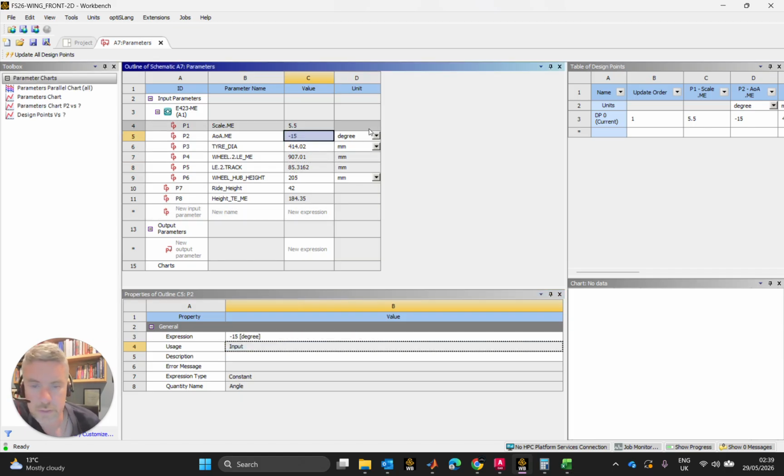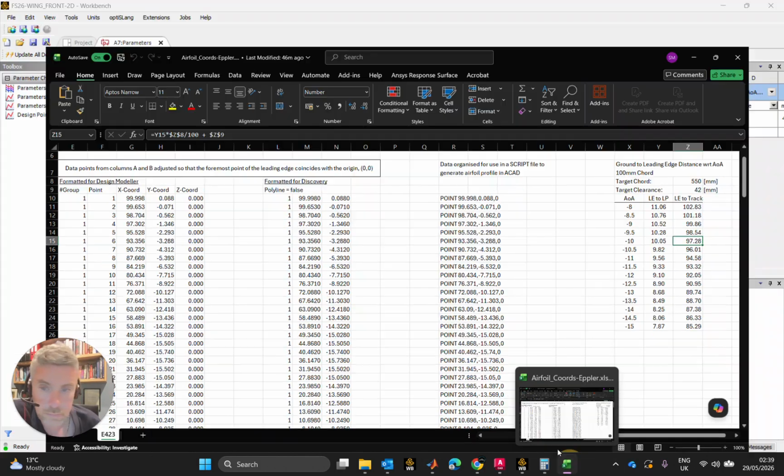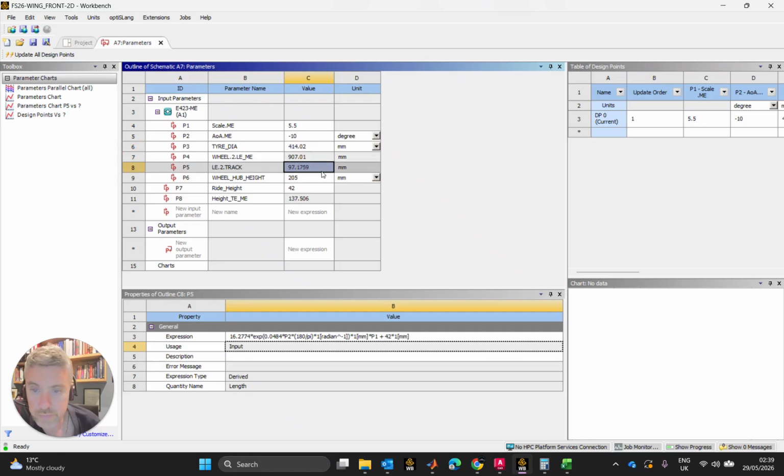So if I go to, say, minus 10 degrees, this has put the leading edge to track at 97.1759. The data shows 97 at minus 10, 97.28, 97.17. It's not bad. All right, I'm 1100ths off there. It's not bad, 1100ths of a millimeter.